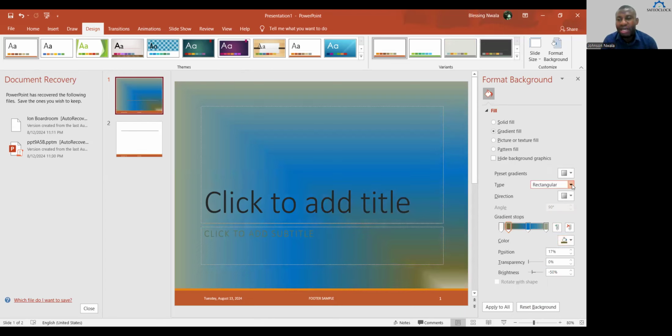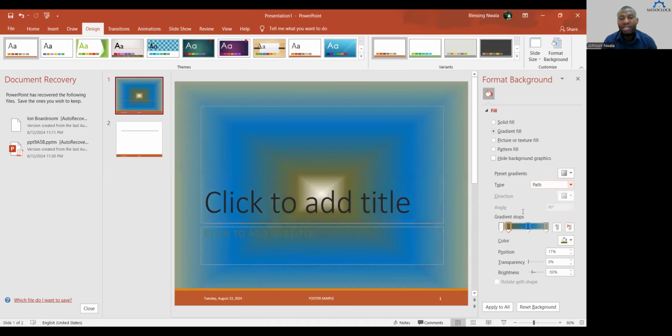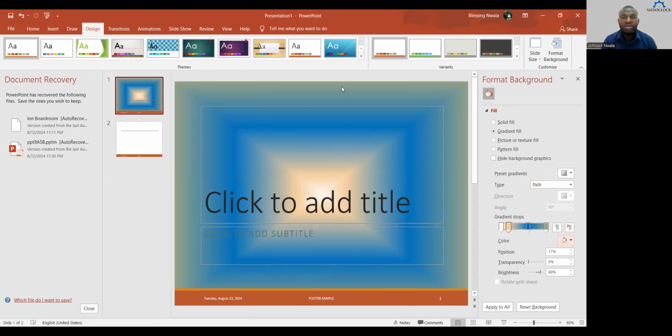So if I select another type of gradient, maybe path. So this is path. So this one, I can change the color of this one to maybe light this way. So this is what you can do in changing of background. So this is gradient fill.